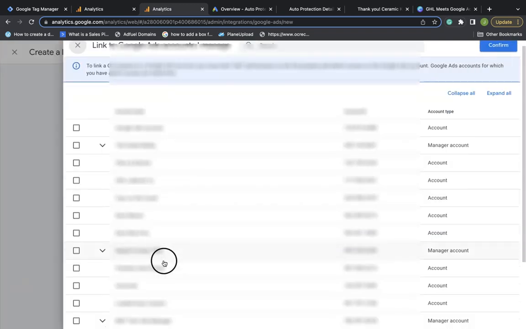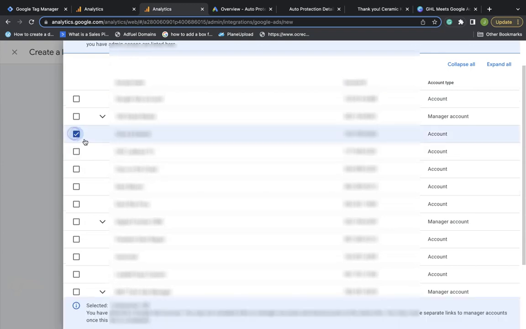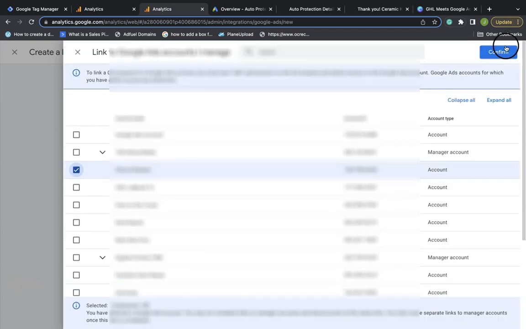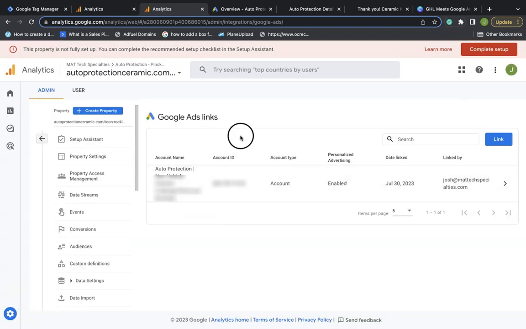It's going to list all your accounts here. You're going to want to choose the one individual account and just check it off. And then at the top, click confirm. And it should link up your Google Ads account. Then you'll have those options to import conversions into Google Ads after 24 hours. And although it does take 24 hours to show in Google Ads, I'll go ahead and show you exactly where and how to do that.